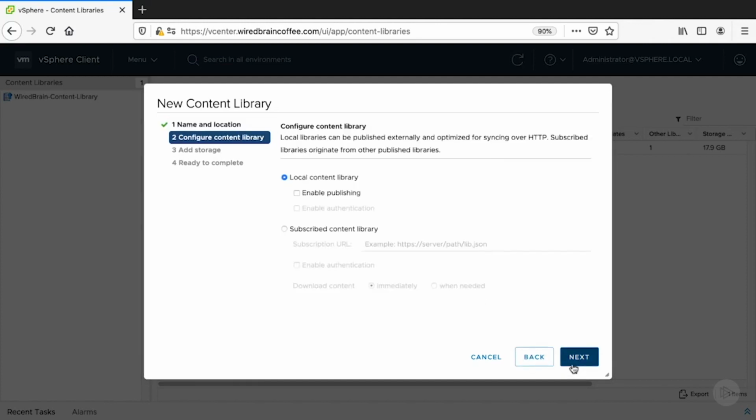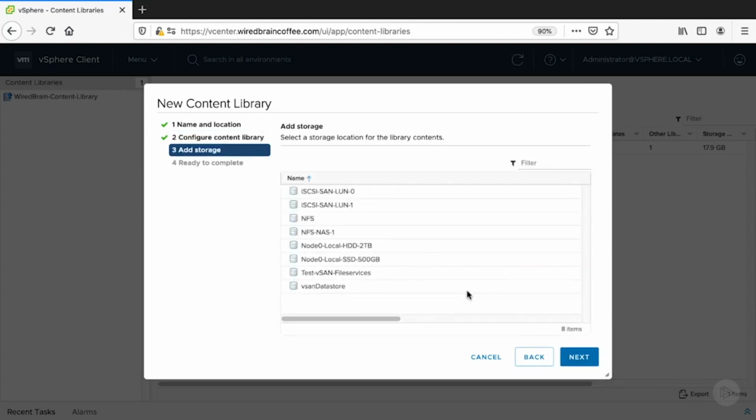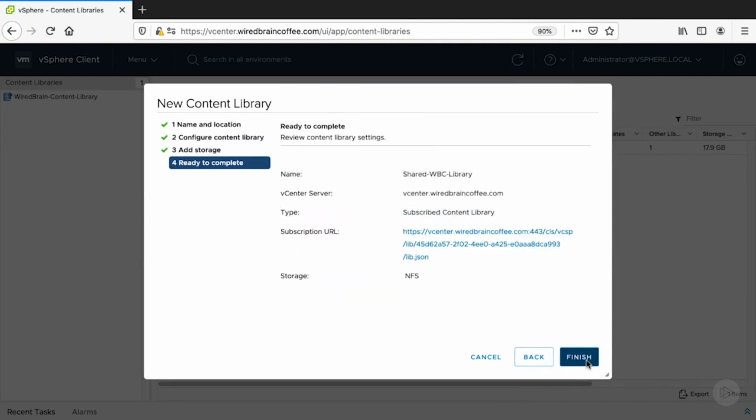I'll click Next. And then now we're going to say that this is a subscribed content library, and we'll paste in the URL that we copied when we published our local content library. We're asked if we want to enable authentication, which could be an optional password, and also whether or not we want to download this content immediately or only when needed. So let's say just when needed. We'll store this on the NFS NAS. I'll click Next and Finish.